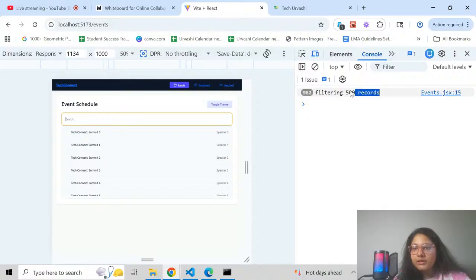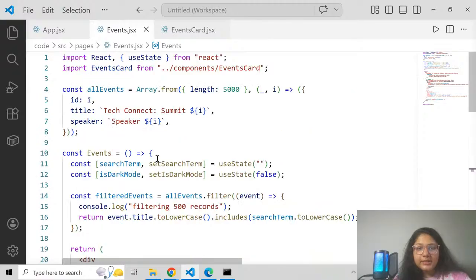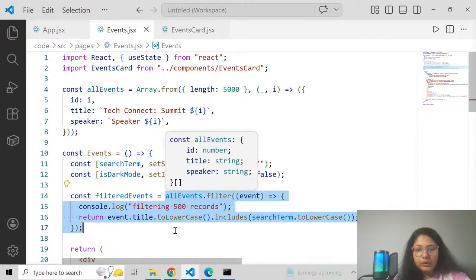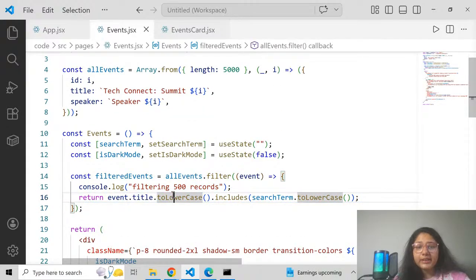Can you all see the number of times this data is being filtered? See, this loop is executing 5,000 times, because filter is nothing but a loop, right? All these array helper functions are syntactic sugar and do some task for you, but eventually a for loop or some loop is running, right?